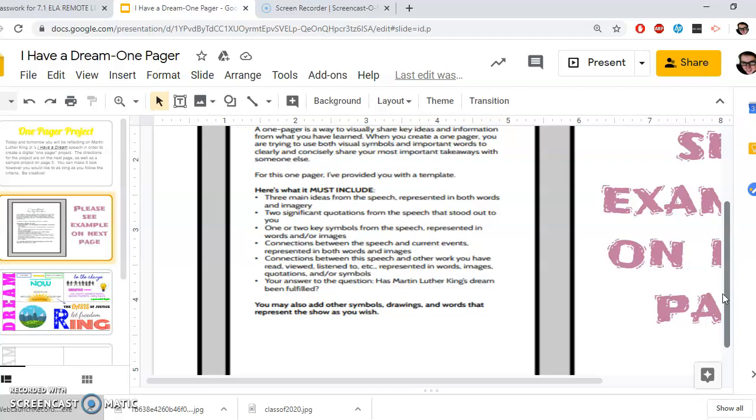Two significant quotations from the speech that stood out to you. So, you want to be able to quote the speech. One or two key symbols from the speech represented in words and/or images. Okay, so one or two key symbols. That's imagery as well, but something that is symbolic of the speech.